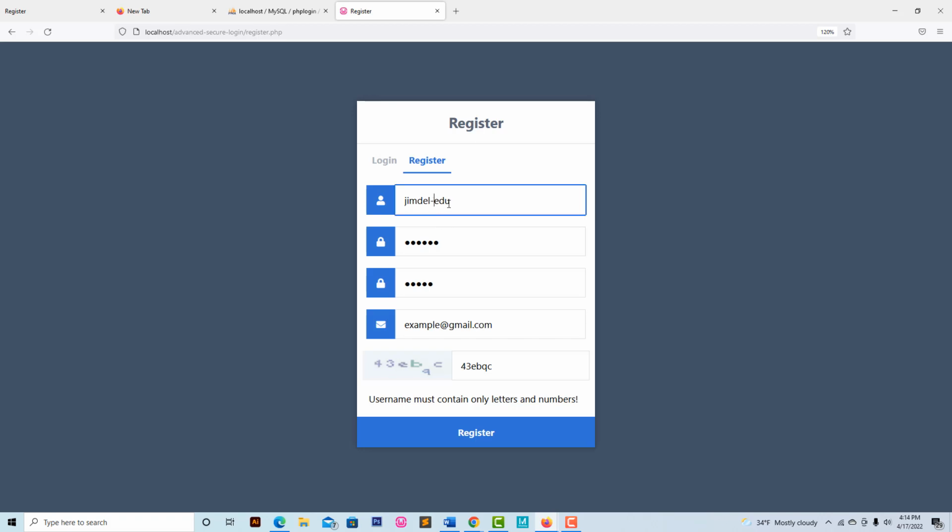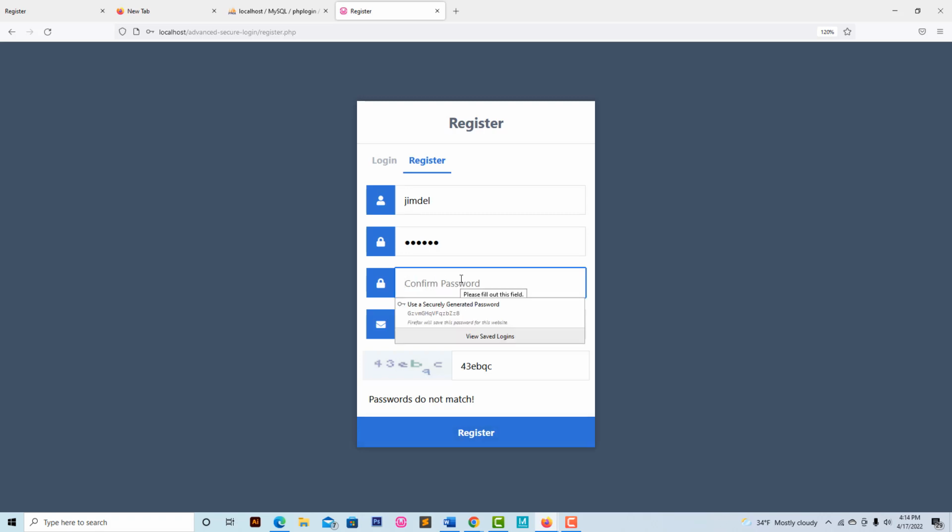The first thing, let me remove this. I'm going to put Jimdel, and register again. Now it says passwords do not match. As you can see, I'm going to put the correct password and then click register. Username or email exists, one of them.